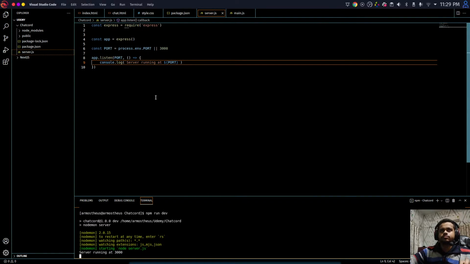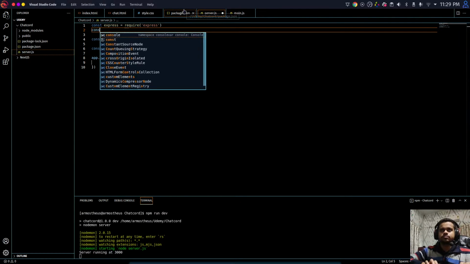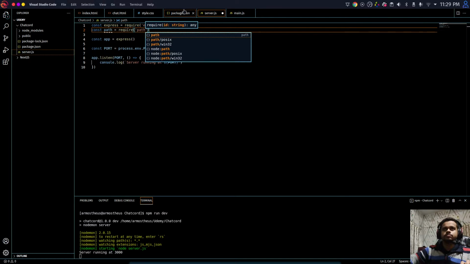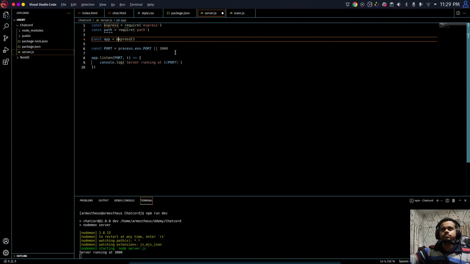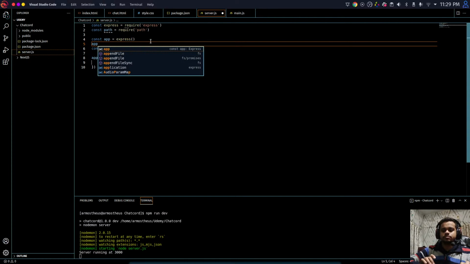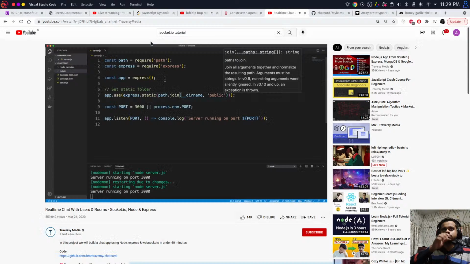So I'm going to bring that in. So we're going to require path, and then inside here we can simply say path.join, and we want to join the current directory, so __dirname, and then the public folder, and that sets it as our static folder.